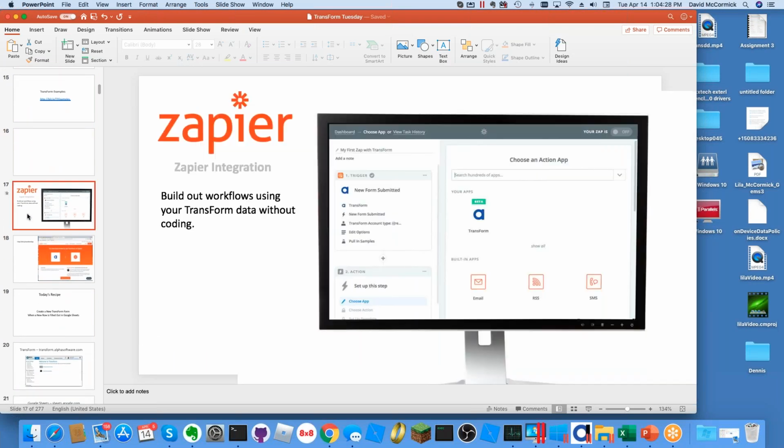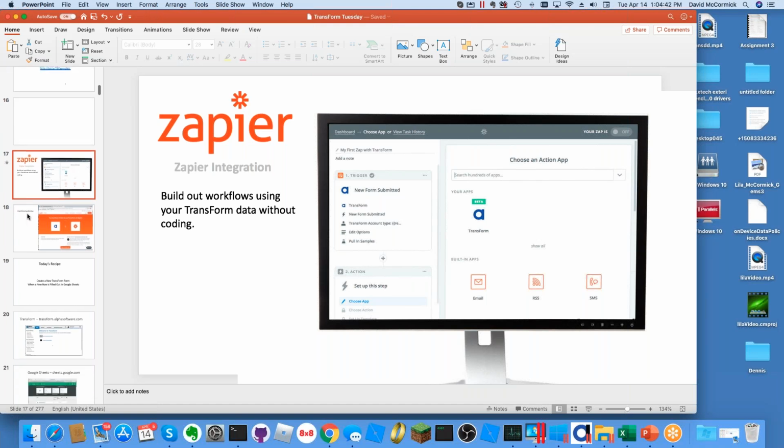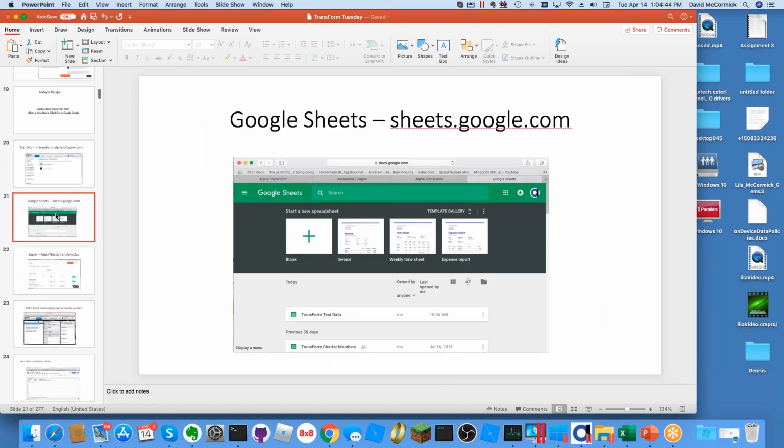And then pretty soon, we had Zapier integration with Transform. We haven't talked a lot about Zapier over the last several months, but it's still a feature of Alpha Anywhere, and it's still a pretty cool thing. Some of the things that we did in Zapier, for example, was we allowed you to use Google Sheets to put the data in after you had collected it out in the field.